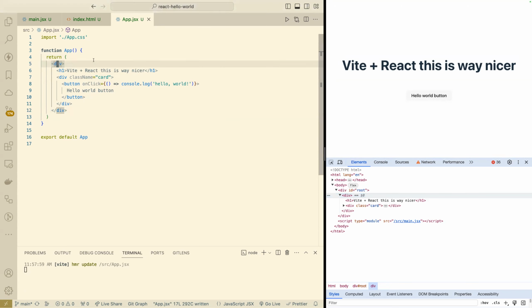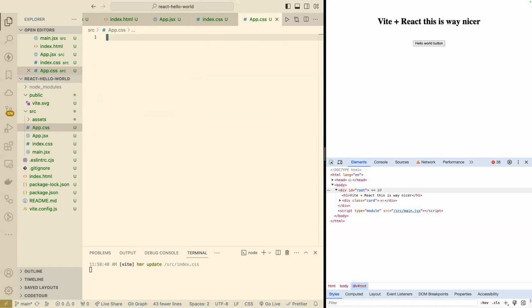So the next thing we're going to do is we don't want this CSS. We're going to write our own. I'm just going to get rid of all of the stuff in the index.css. I'm going to get rid of all the stuff in app.css. And I recommend you write all your CSS in app.css.